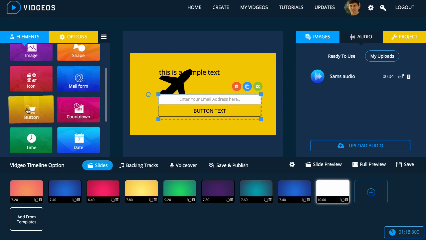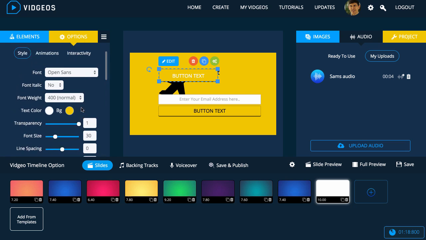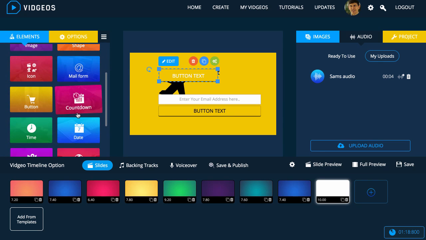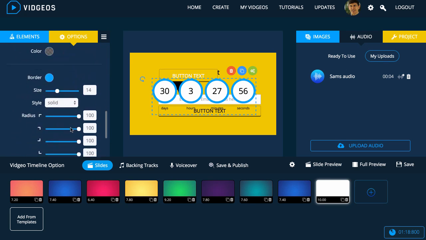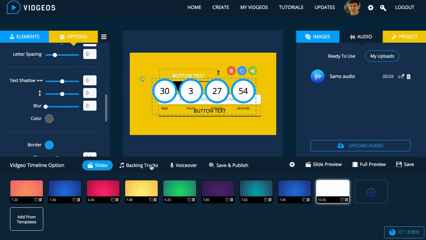We've got other elements such as buttons we can add into our software. We can customize these buttons as we want, pop them up whenever we want. Countdown timers. This is really cool. You can count down timers inside of the video, making it really easy to do that.